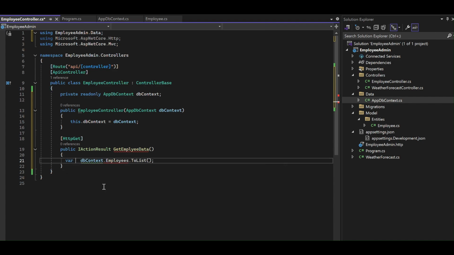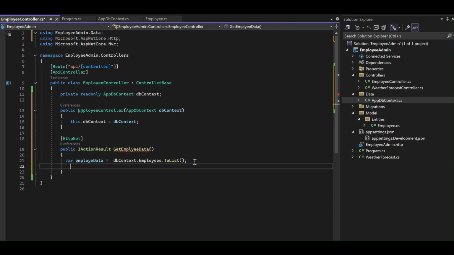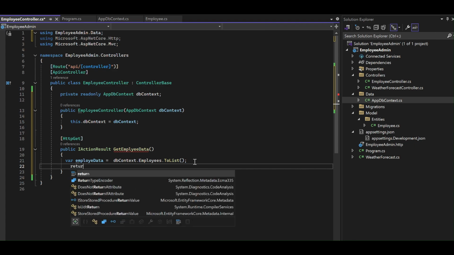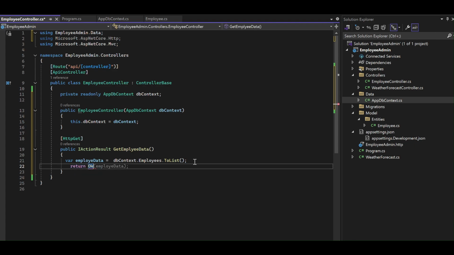Assign it to one variable, employeeData. If you want to display it, you have to return Ok of employeeData. So if you have data, then it will return Ok. But if you want to do some validations, like only if there is data, then you display Ok, otherwise you display some error. For that you can add one validation.